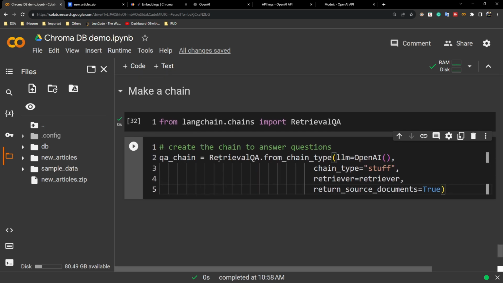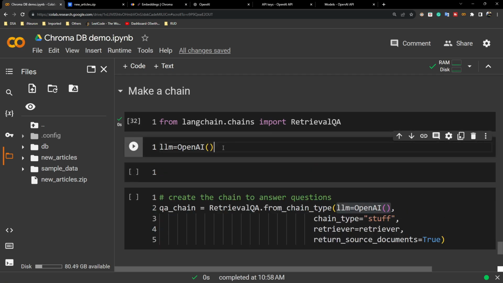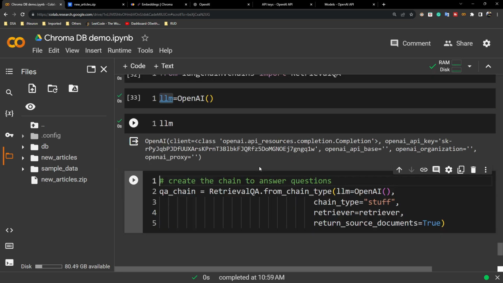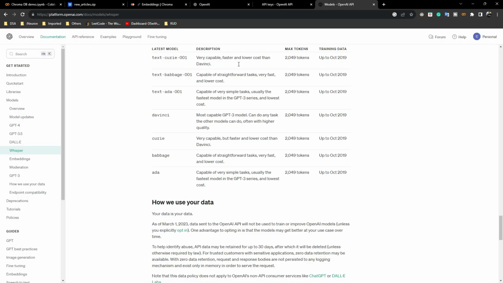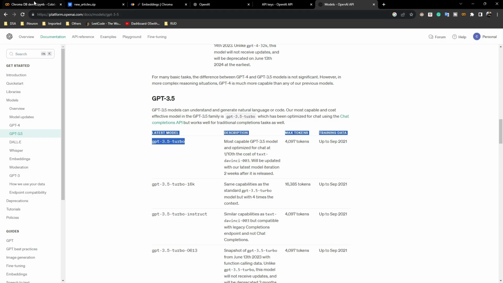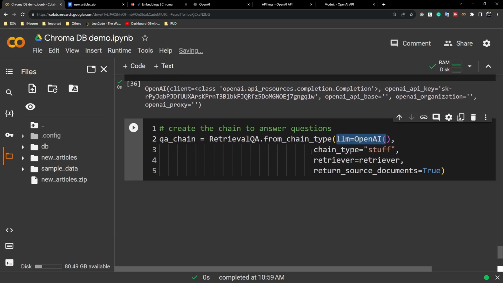So this is the chain. I'm calling the retrieval QA chain, and there is a function called from_chain_type. Here you need to specify the LLM model. In this case, I'm using the OpenAI LLM model. Let me show you: if you run it in a new cell and print this LLM, this is nothing but your GPT 3.5 turbo. It's not giving the name, but in the documentation, by default, whenever you call OpenAI, it gives you GPT 3.5 turbo. So I'll be using this LLM, and I'm giving this LLM model here, and chain type is stuff.